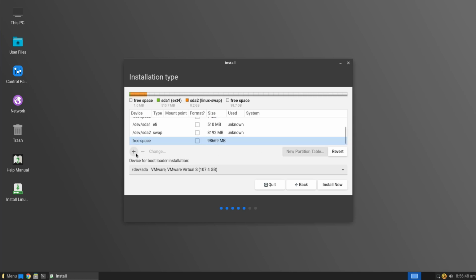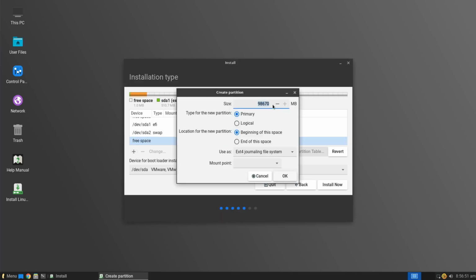Now create a dedicated home partition. It will be used as a data partition with the ext4 file system. Its mount point will be home.